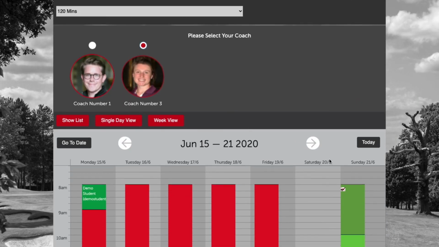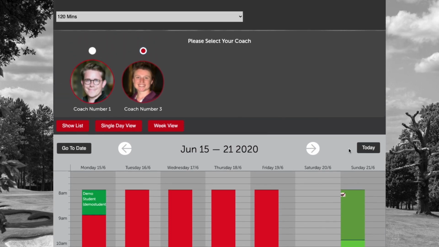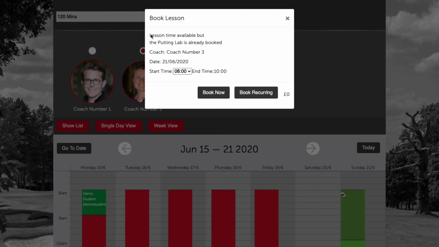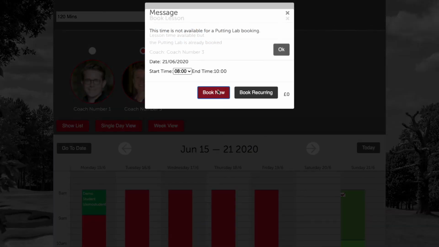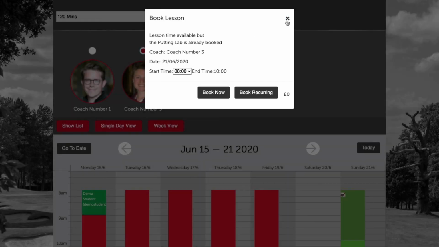And if we navigate here to the 21st, we can now see that we have a putting icon with a cross through it, indicating that the putting lab is currently reserved by another student and another coach. If we were to select this time, we can see that we have a lesson time available, but putting lab is already booked text that appears within the modal. If we attempted to book that, then it would prevent us from booking it, as the putting lab facility is reserved.